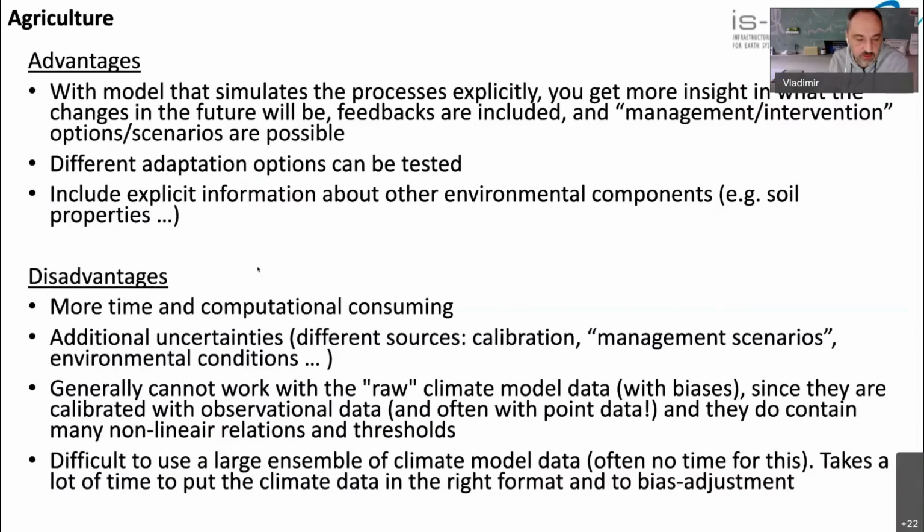You will spend more time to bias adjust data and to compute all these different ensemble members. Also, the models are more computationally demanding, so the amount of time that you need for the study will increase significantly. Additionally, all this additional information that you have will also introduce additional sources of uncertainties, and you should take care of that.